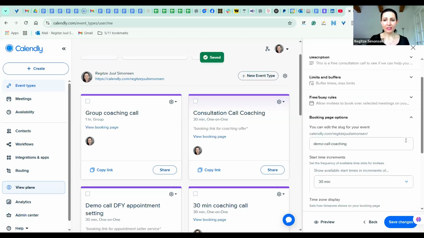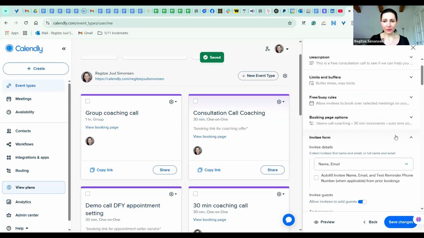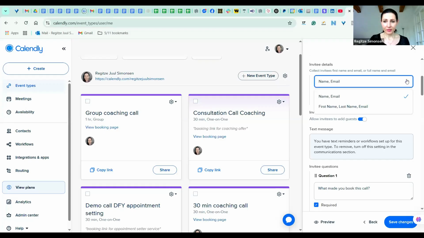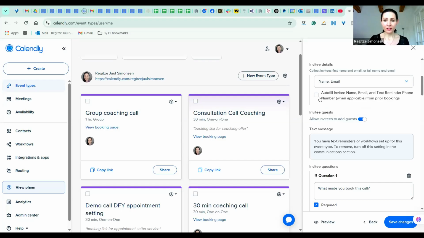Then we have the invitee form. That is also very important. That's where you can ask questions. And of course, we want to ask a name and email. That's standard. You can also ask first name, last name, and email. I just have it for name and email. You can even have it set for autofill of invitee names and email, and text reminder phone number.